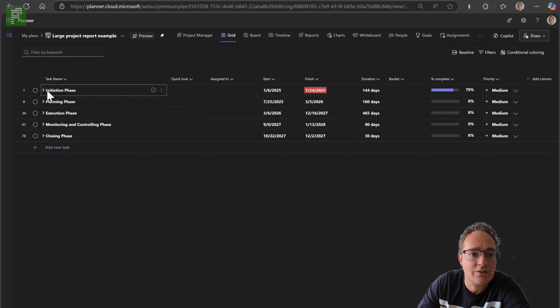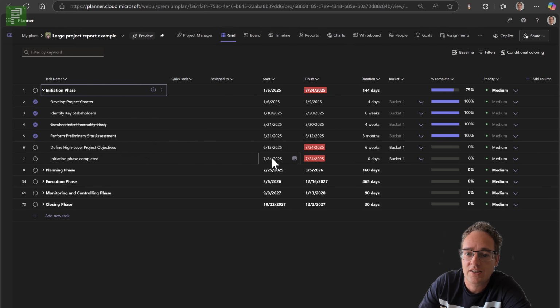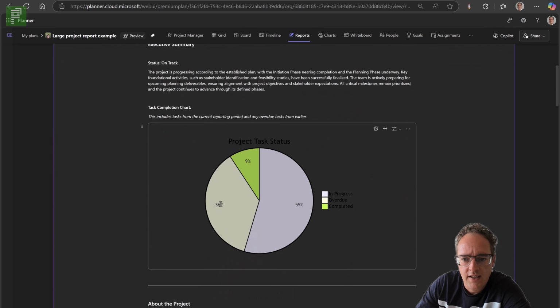If I take a look at the grid, again, there's 2 tasks that are almost 2 months. Remember, this is the 1st of August, 2 months behind schedule. Let's go back to the report. There's a couple of things overdue, right? So 33% of the project tasks are overdue.